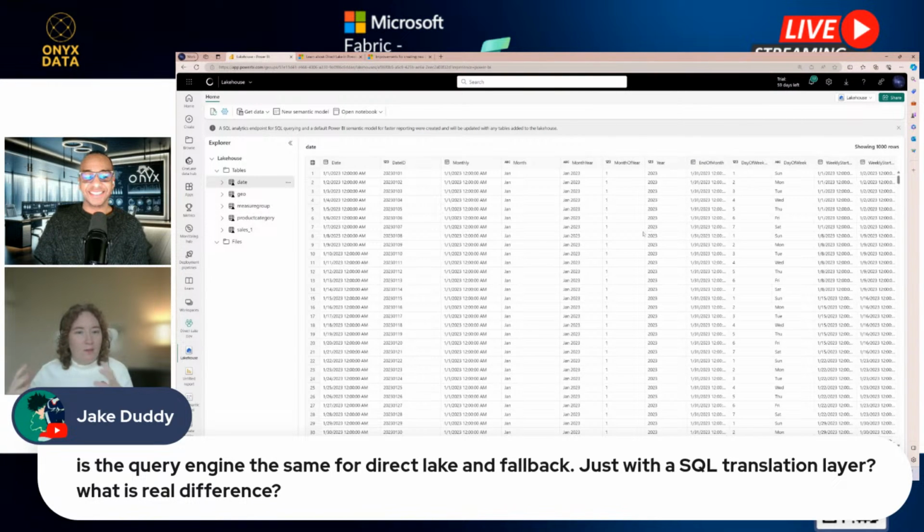It's kind of just like an automatic switch to kind of how it's going to answer that DAX query.